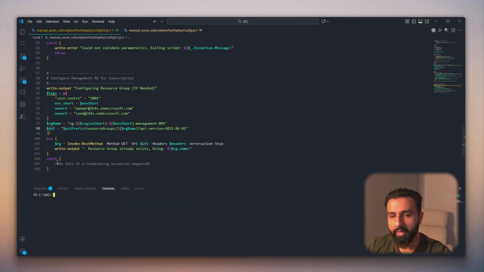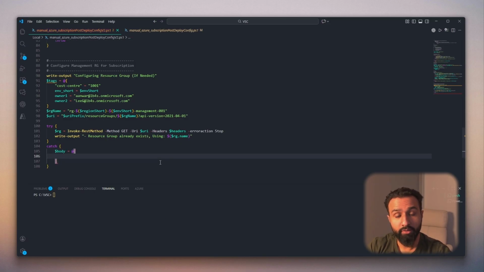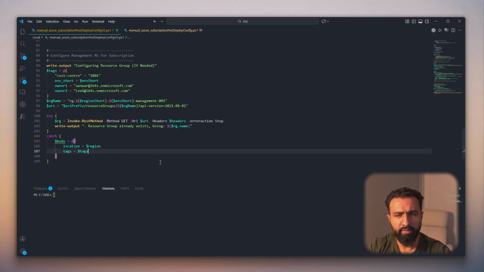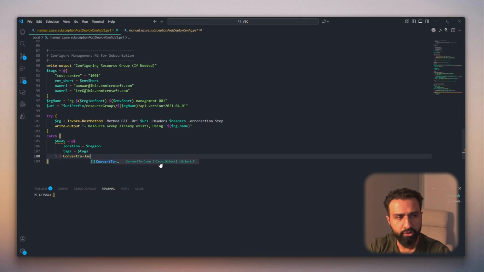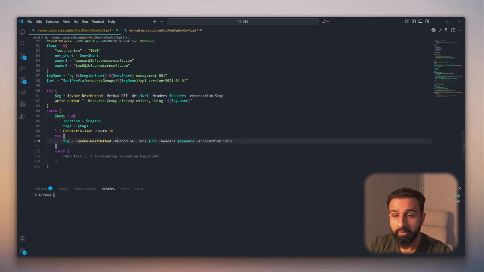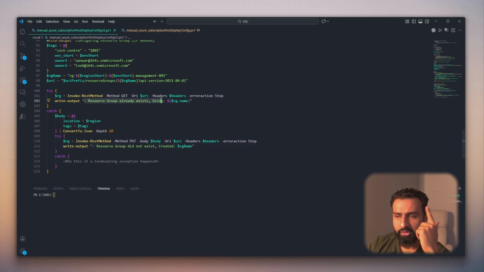Cool. Not all catches are by errors, as in writing an error out. Sometimes about taking action and dealing with it. So this is where we're going to actually create our resource group. Location equals region. Tags equals tags. Yeah, that's it. And then we'll do convert to JSON depth of 20. I don't know. Doesn't matter. And say try catch. And in here we'll do the same thing. Instead of get, it's put. And it has a body. And if it creates it, great. Already exists, using it, did not exist, created. Perfect. And then this catch is where the actual errors will go.